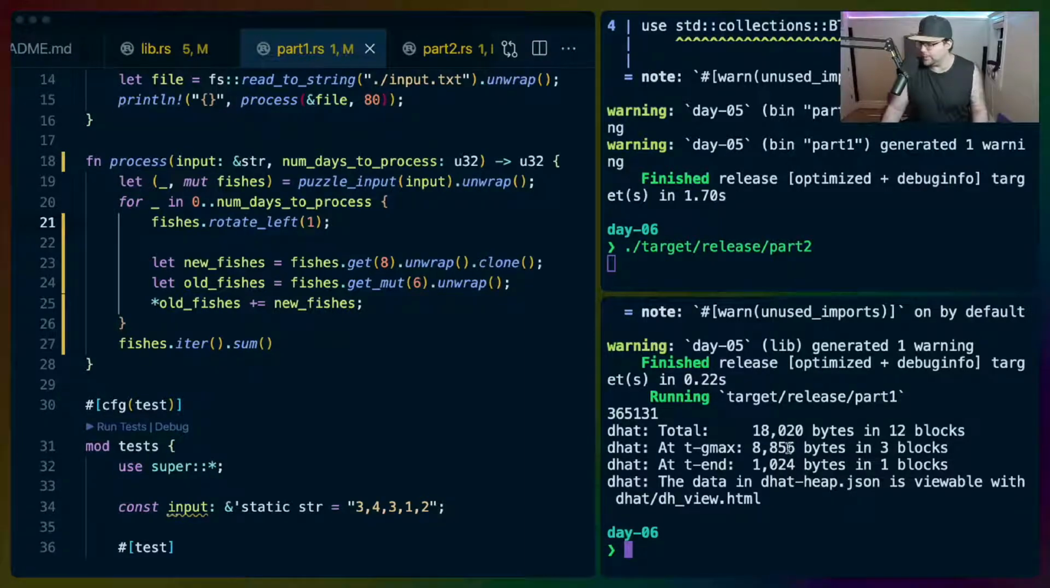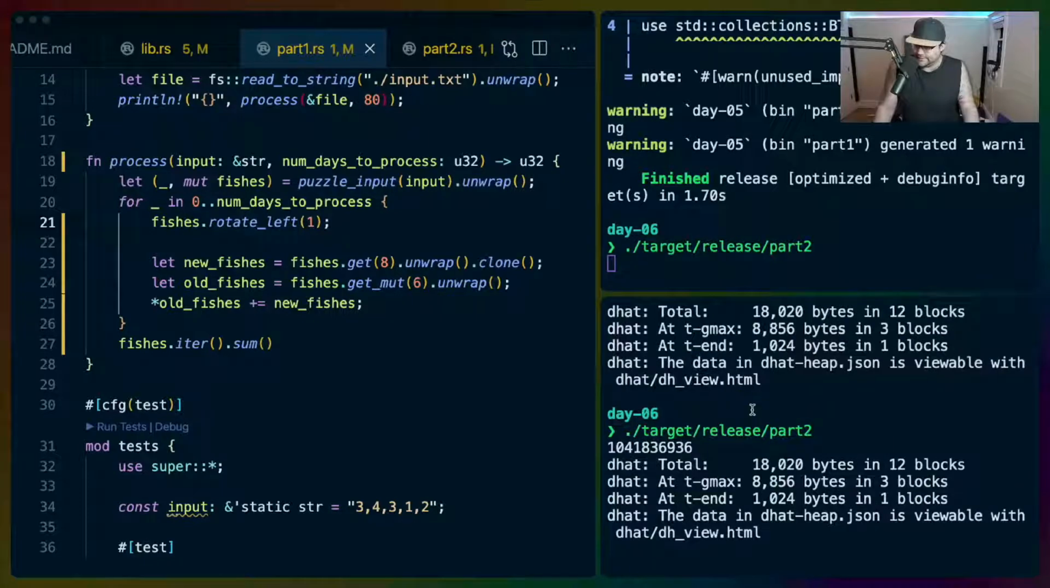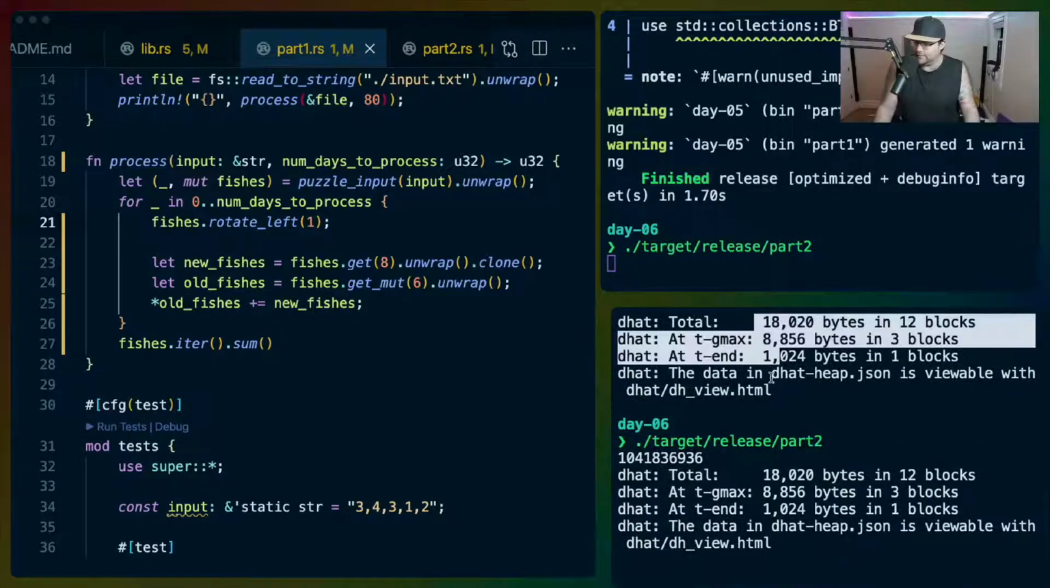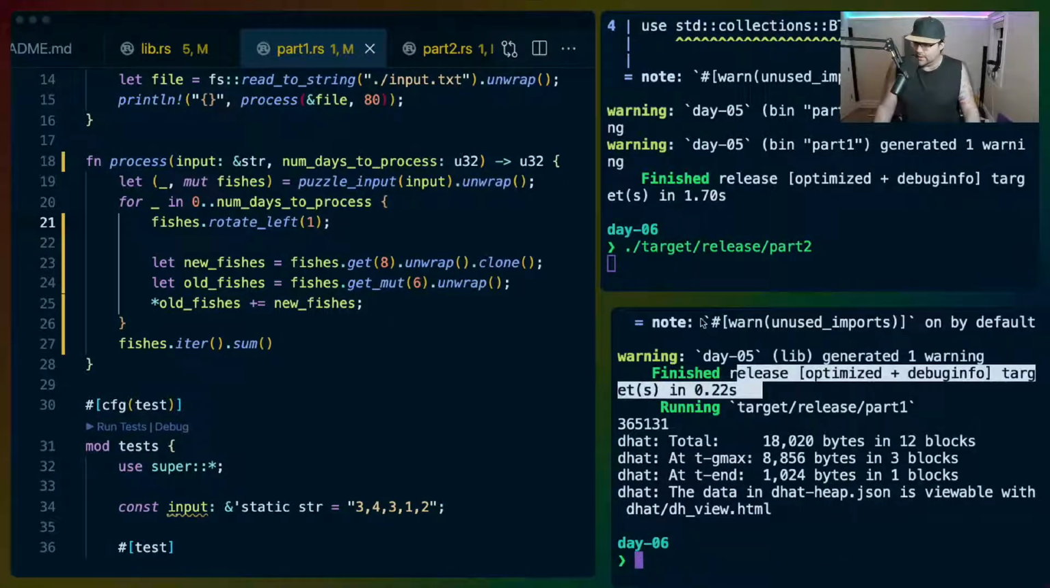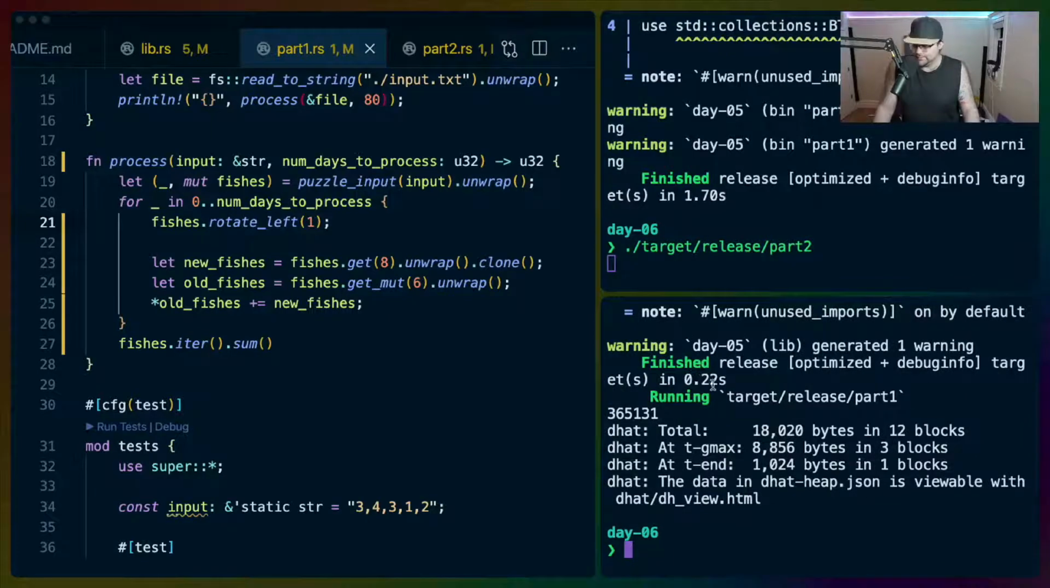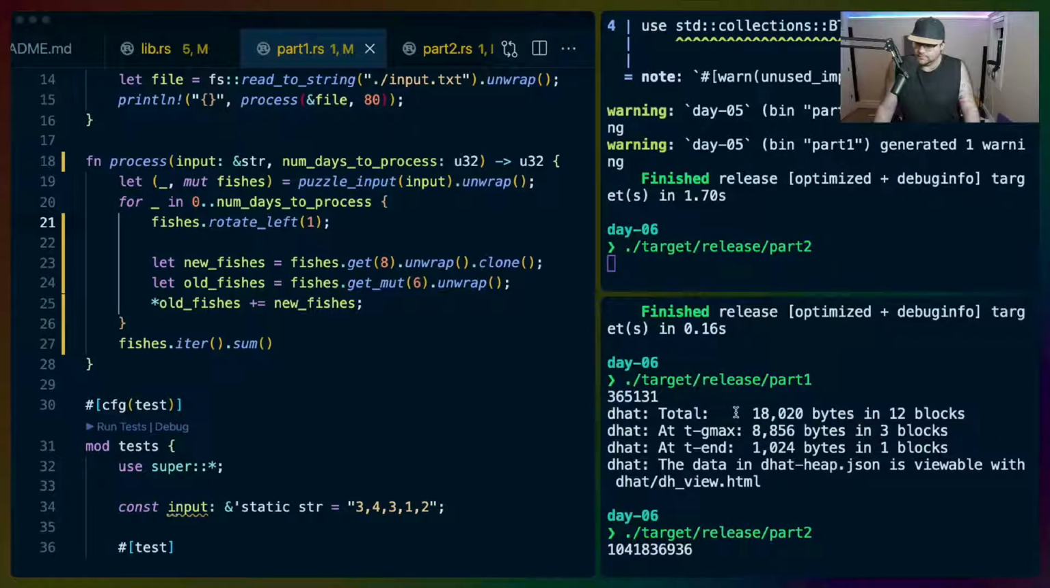So if we run cargo bin part 1, we still get 1820 and 8856, which is the same information. It looks like there's no difference. So yeah, you could do run. Yes, it does, Derek, for sure.